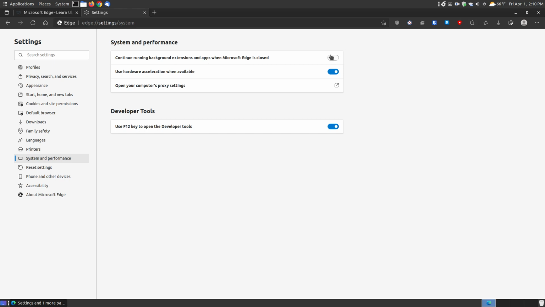But I turn that off and it still loads quickly when I click onto it to load the Microsoft Edge. Now, if you're getting screen tearing, I recommend to turn that on. For some people that might conflict, so you might need to turn it off. So you need to adjust that according to your system and your system settings.